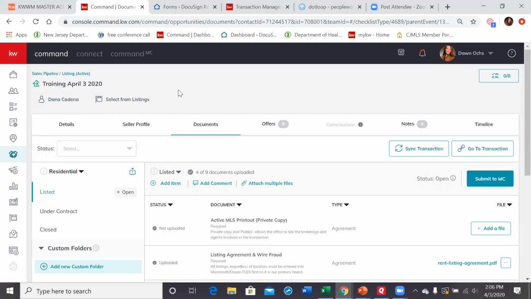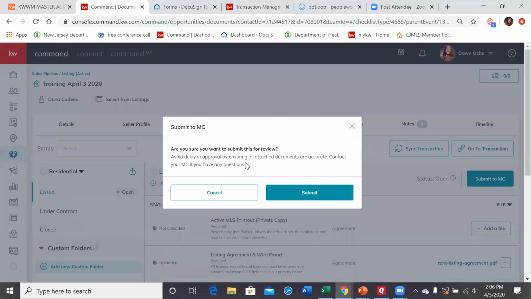About the MC, just submit, that's the difference. If you hit submit, that's when it automatically goes to compliance. So if I were to submit this, all it says is, are you sure you want to submit this review? Avoid delay in approval by ensuring that all attached documents are accurate, and contact your market center if you have any questions. And then you just hit submit.